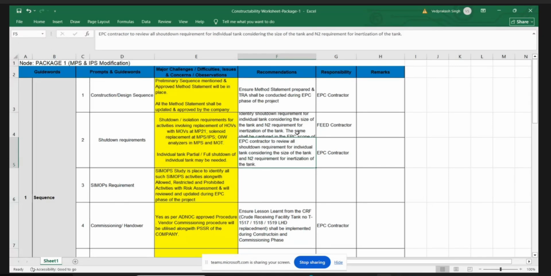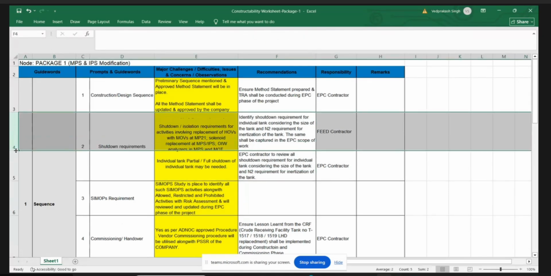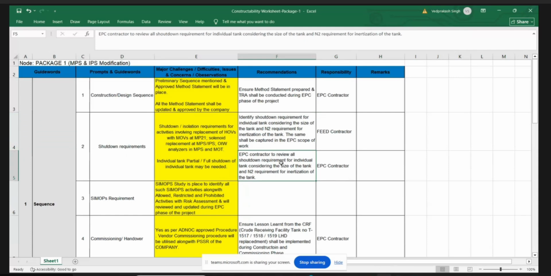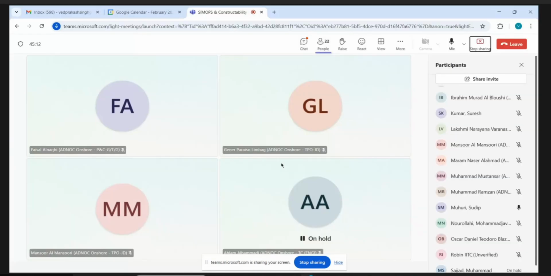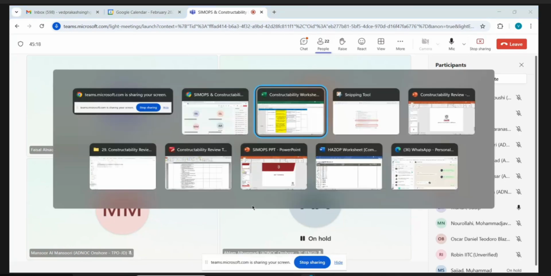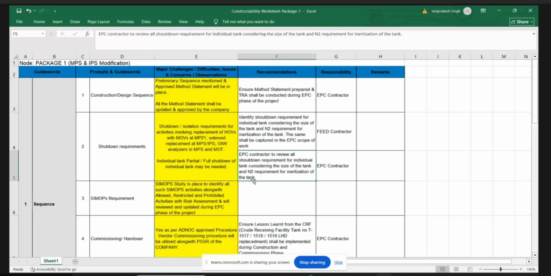Okay. But I mean, feed contractor has to give some information. Correct. Yeah, we'll give. That is why I mentioned in EPC scope of work, we will give this information. Because what Oscar's concern is a valid concern. Okay, guys. So that is okay. Other than that, I'm not saying. And from automation point of view, there is no major concern.